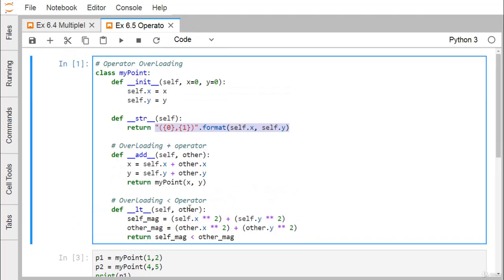So how are we calculating whether it is less than or greater than? It will be calculated in this way. You see, self.x squared plus self.y squared will be calculated and assigned to self_magnitude, and then other.x squared and other.y squared will be calculated, and the sum will be kept in other_magnitude. So now we shall return self_magnitude less than other_magnitude. That means it returns a boolean.